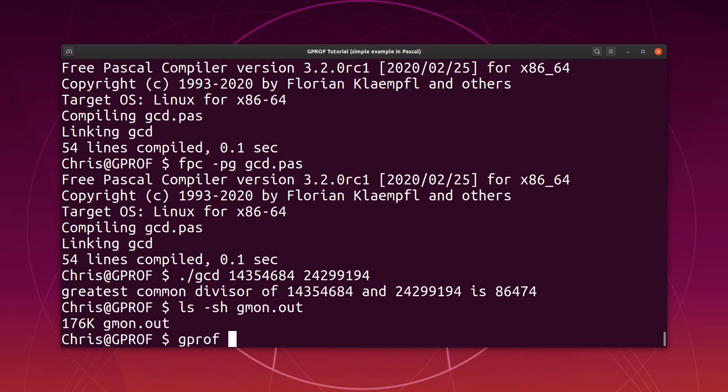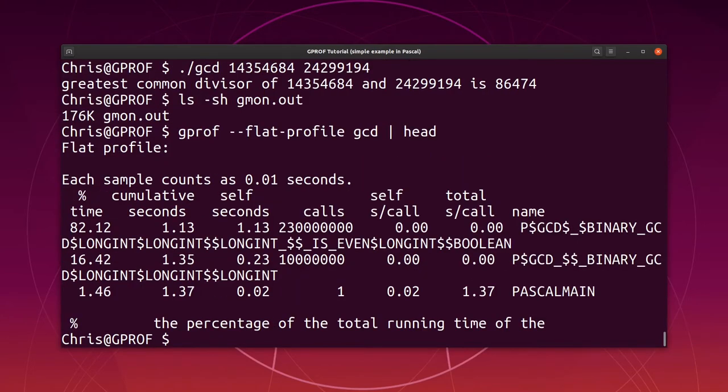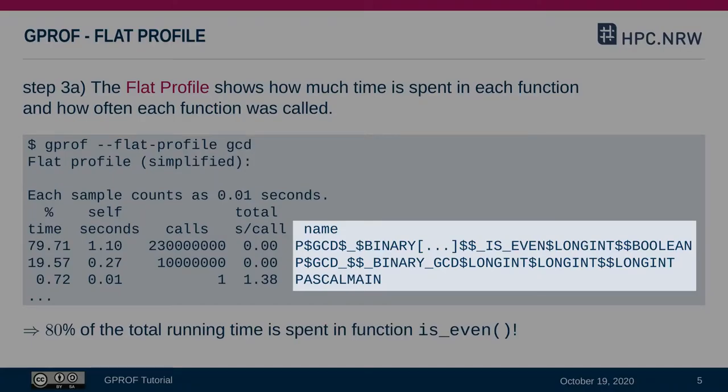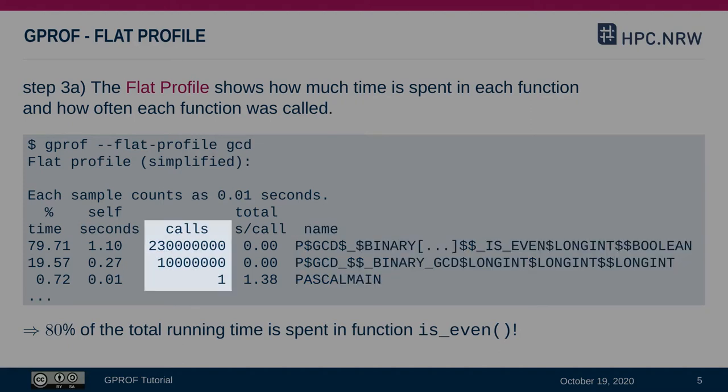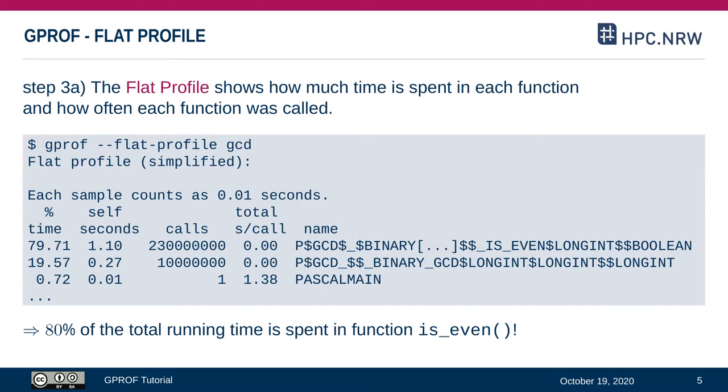First, I'm creating a flat profile using Gprof. This will show us how much time is spent in each function and also how often each function was called. On the right side, we see all the different function names. In the middle, how often they were called. For example, the binary GCD function was called 10 million times. On the left side, we see the amount of time that is spent in each function. Our helper function isEven consumed approximately 80% of the total running time.